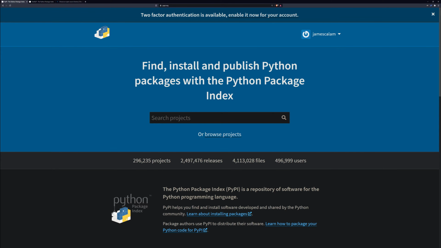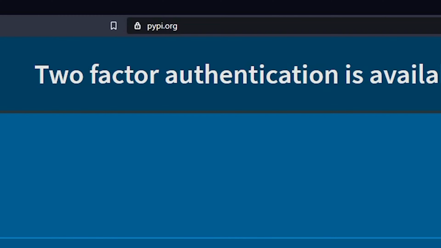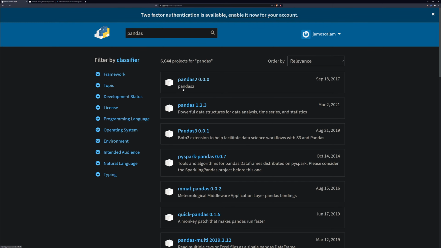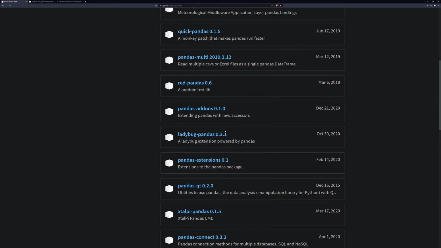Okay, so we're going to work through actually building a Python package that we can install through pip. When we're installing a package through pip, we're actually installing a package from this website here, the Python package index. So if we just search for something we all know, pandas, we'll see here that we actually have all of these different pandas projects.